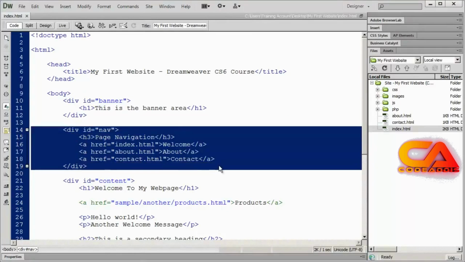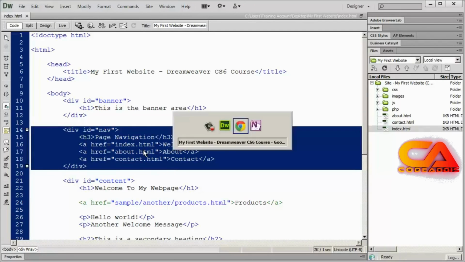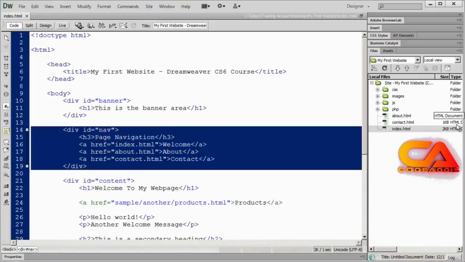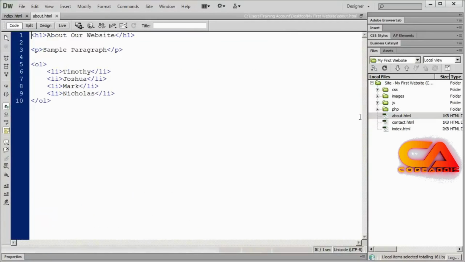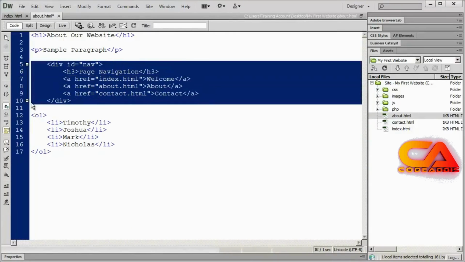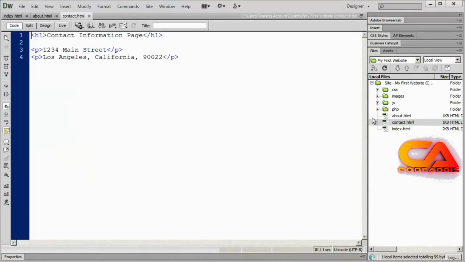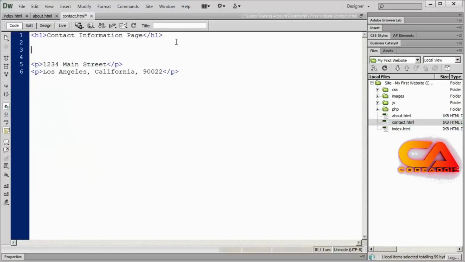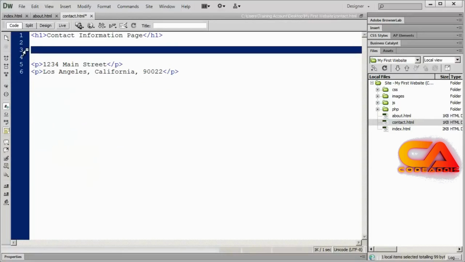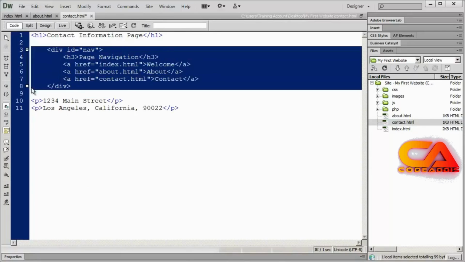And I'm going to go ahead and highlight this whole block here, this whole div for nav, and copy it using Edit, Copy or Control C. Oops. And then I'm going to go into the about page, and just paste in that code. I'm going to go to the contacts page, and again, I'm going to paste in that code.